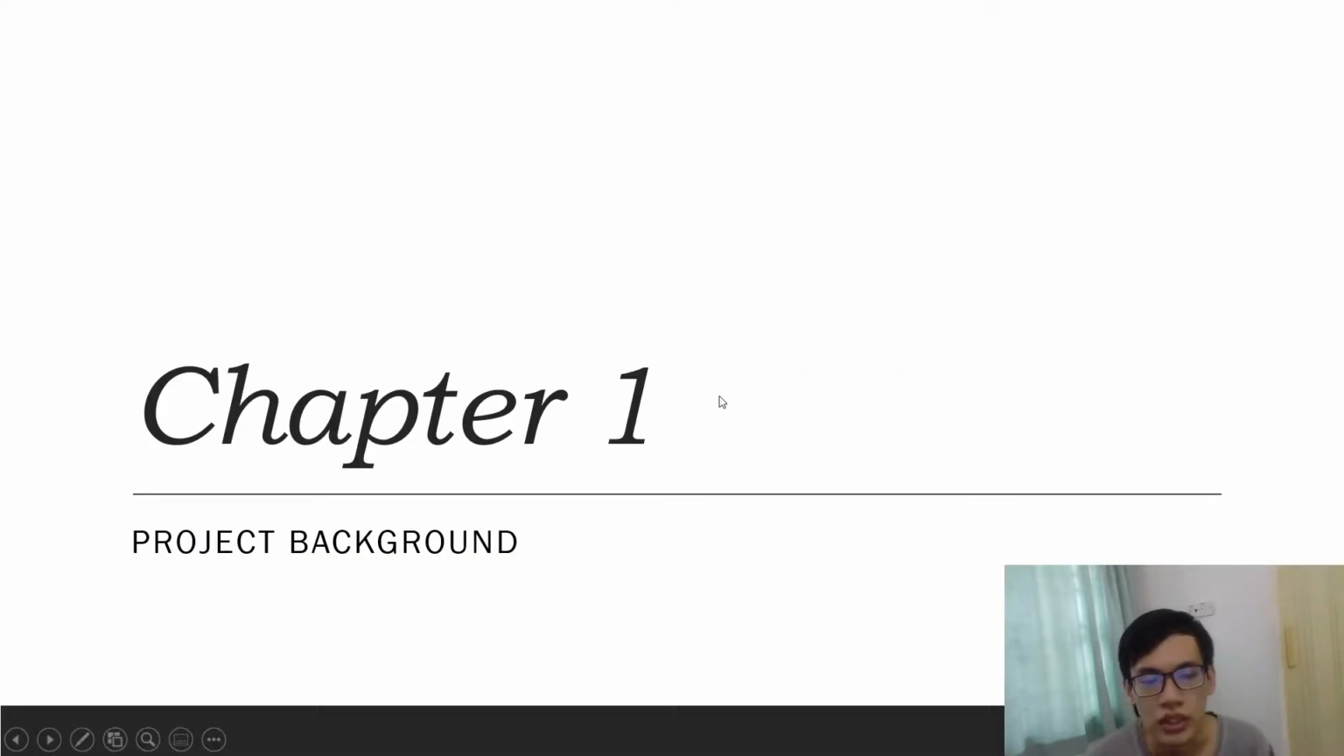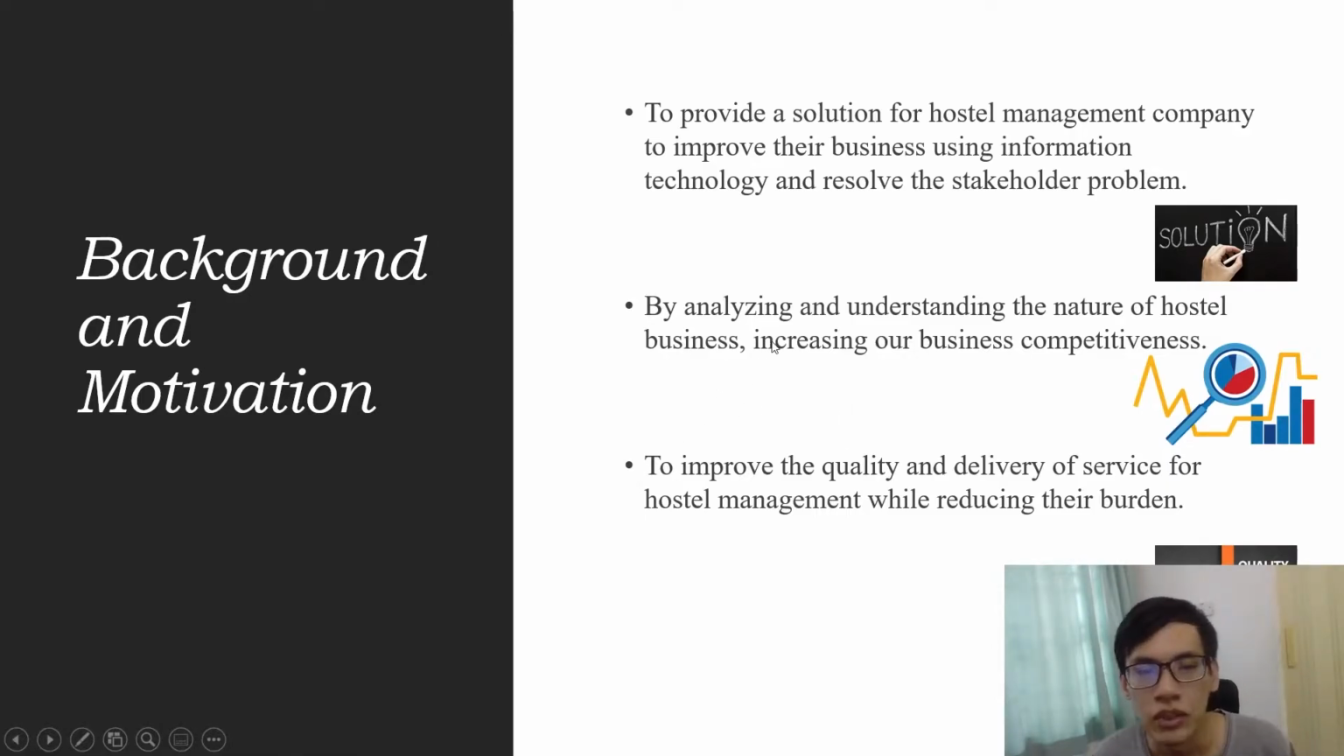So Chapter 1, Project Background. The background and motivation of the project is to provide a solution for hostel management companies to improve their business using information technology and resolve stakeholder problems. There are several stakeholders involved in the hostel management business. One of them is tenants, some of them are the homeowners, and also the management company, the staff, and the admin. One of the motivations of the project is to resolve their problems.